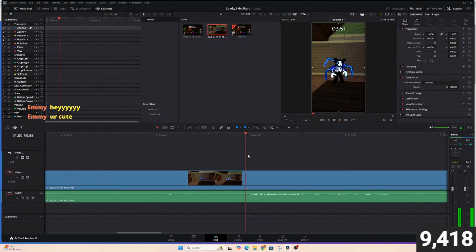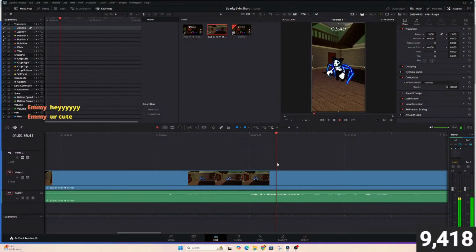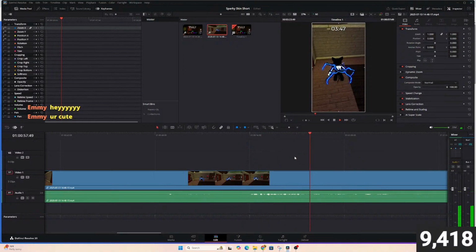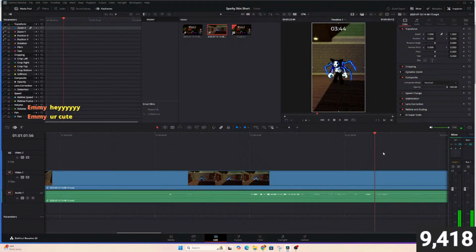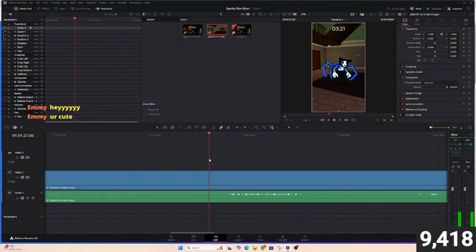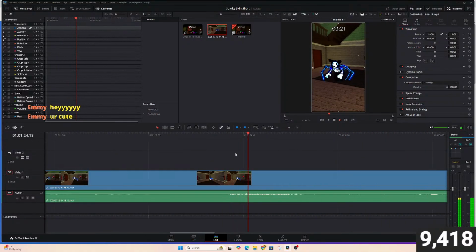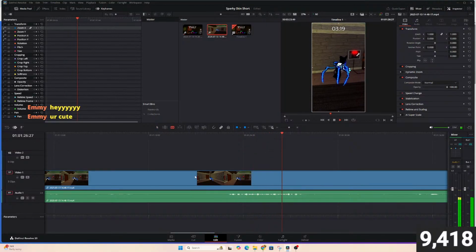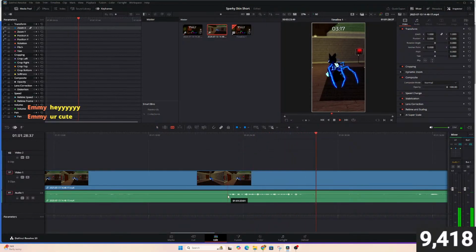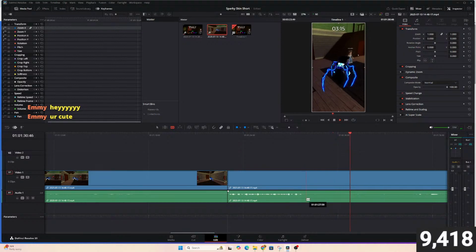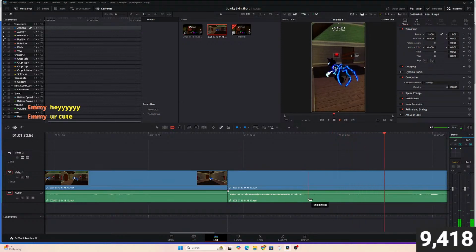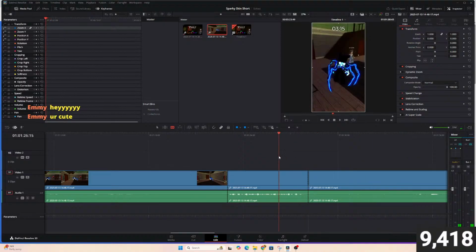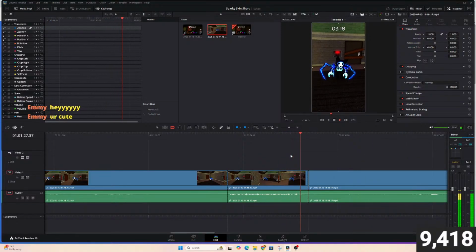Let's see. Here's Sparky's walk animation. Okay. And here's Sparky's walk animation. As you can see, he walks using his electric tentacles.